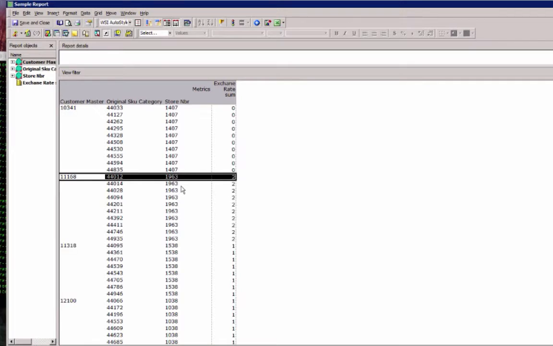So that's pretty much it with MicroStrategy integration with Splice Machine.